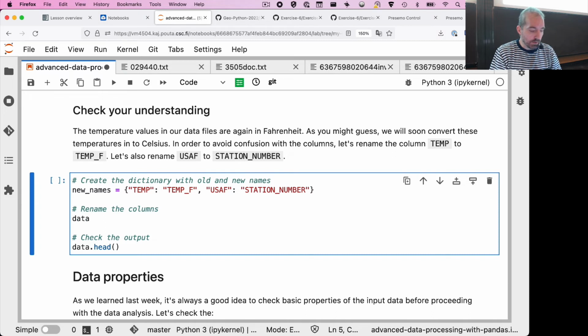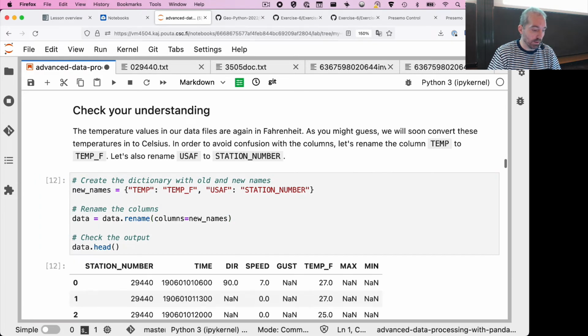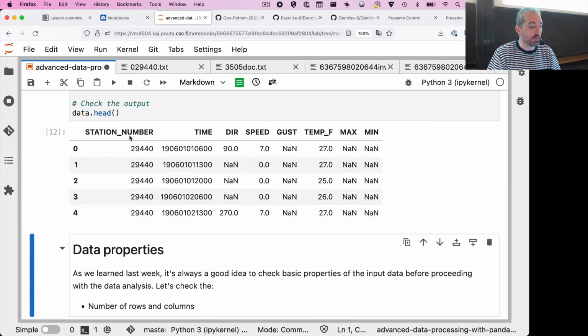Then to rename the columns, we're going to do data equals data.rename, just like we did before, and then columns equals new_names. So it's exactly the same thing as what we did before. The difference is that we just changed the dictionary that we're using, so that we'll rename two different columns. If you run this, you should see that the first column is now called station number, and the column we had for temperature before is now called temp_F, which will be helpful for us to remember that those are temperatures in degrees Fahrenheit, not Celsius.